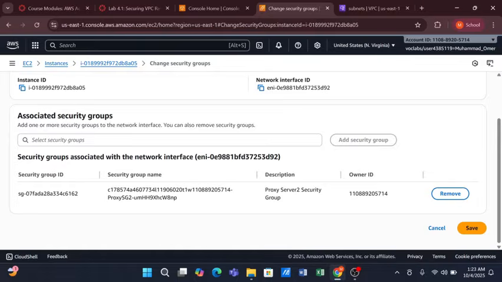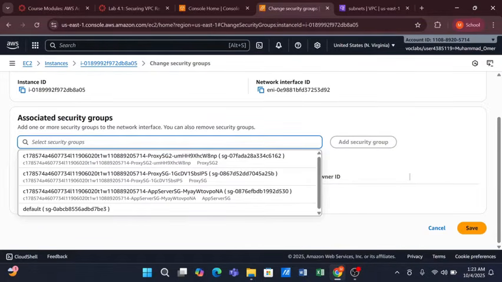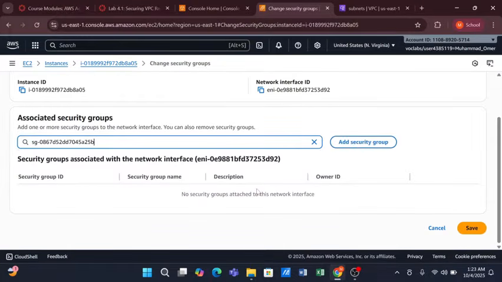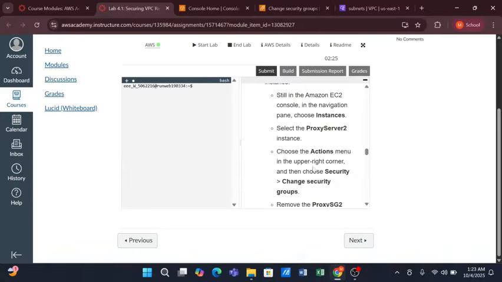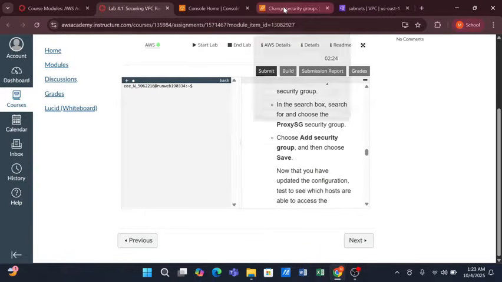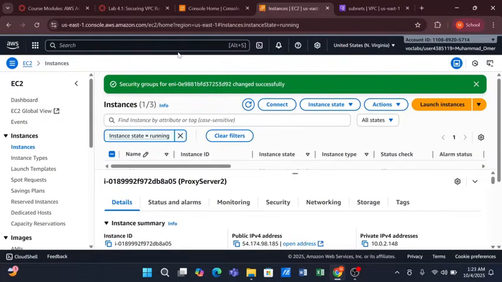Here we have proxy SG2. We will now remove it. We have removed it. Now we will select the proxy SG. It can sometimes be hard to find the proxy SG as they don't align here, but by simply typing proxy SG, we can find it. We will select this one, add security group, and now we will save it. It is done successfully. We have changed it.